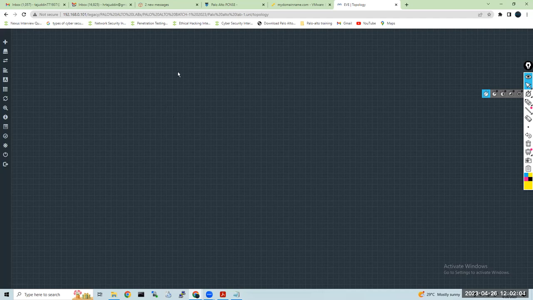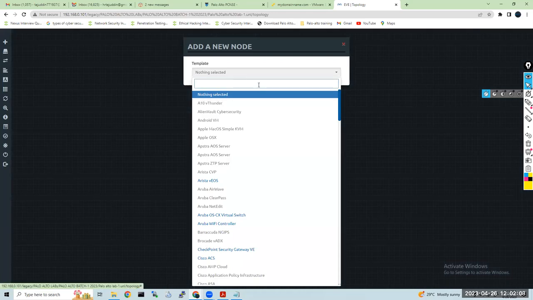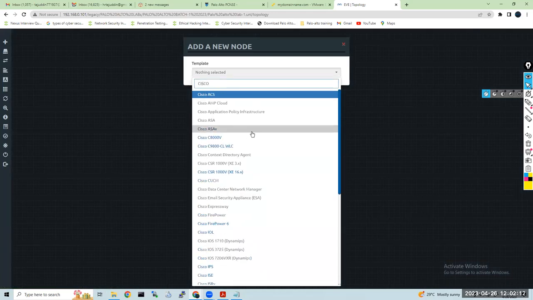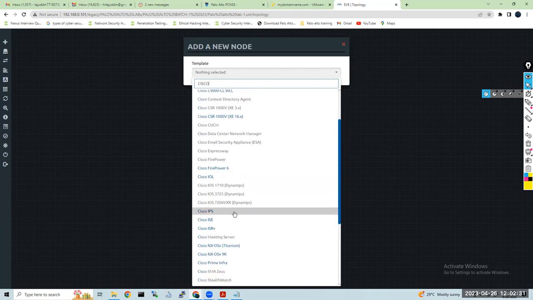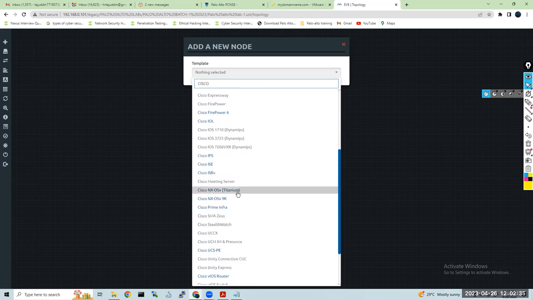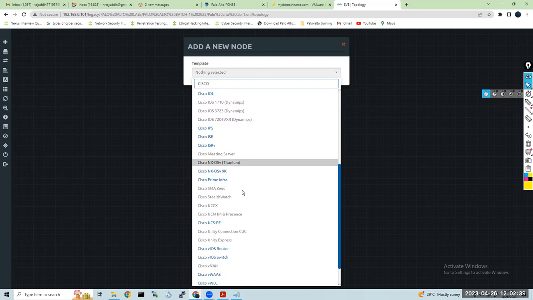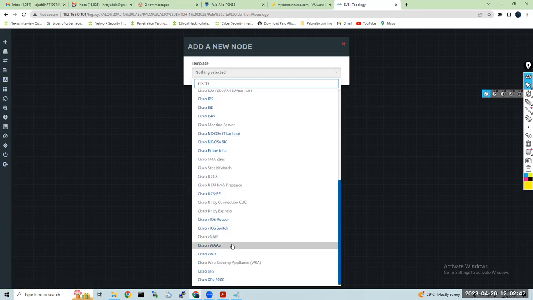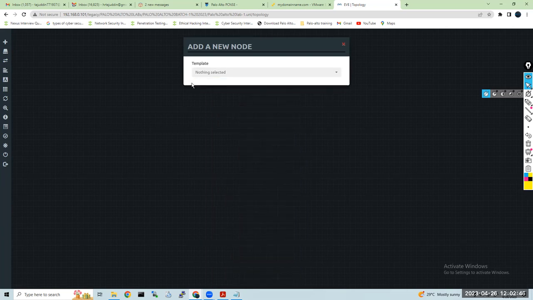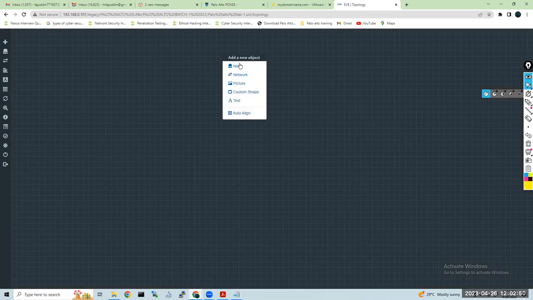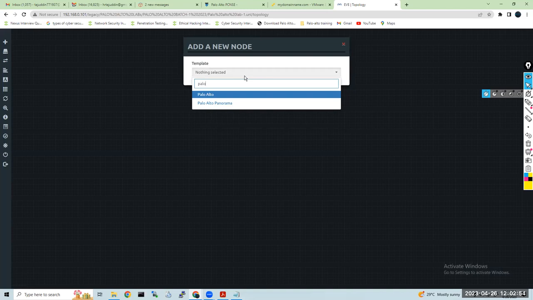How can I check here? Just right click and add a node. If you type Cisco, these are all the vendors I think I showed you already. The Cisco ESA 8000 series, in blue color, has been installed already. CSR router, Cisco service router, Cisco Firepower, which is the latest Firepower, IPS, Cisco ICE, ISR router, your data center switches, Cisco UCS, IOS router, and the wireless ones. Right now we're dealing with Palo Alto. I installed Palo Alto Panorama and Palo Alto Firewall.